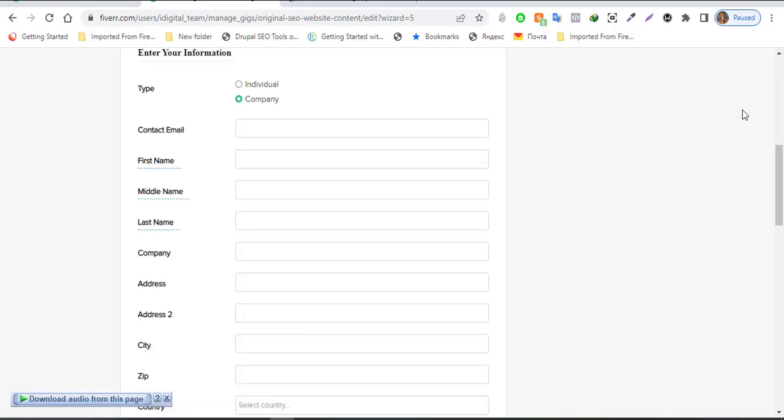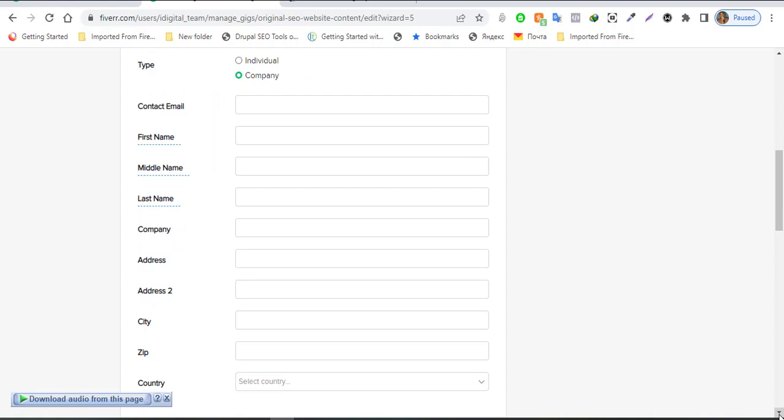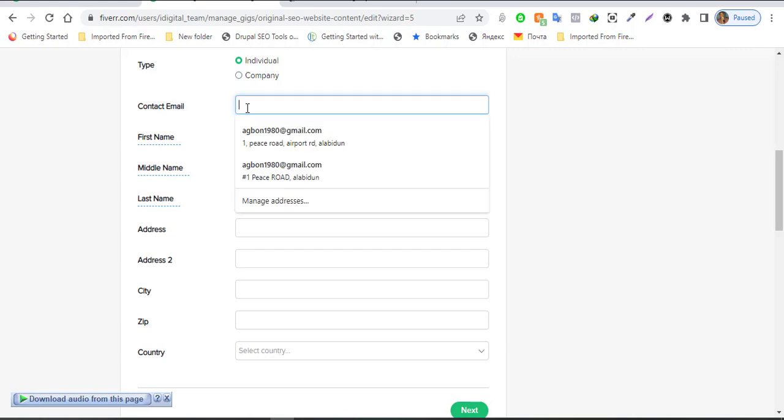So the form will now load up. So we'll now fill the form. So the address and everything, contact, email, individual. This I put as an individual. So you put the contact email. For this particular place, okay, let me just fill it. For the contact email, you will input the contact email.